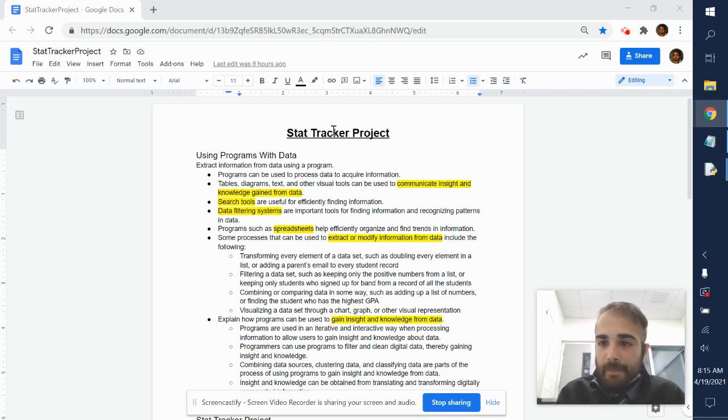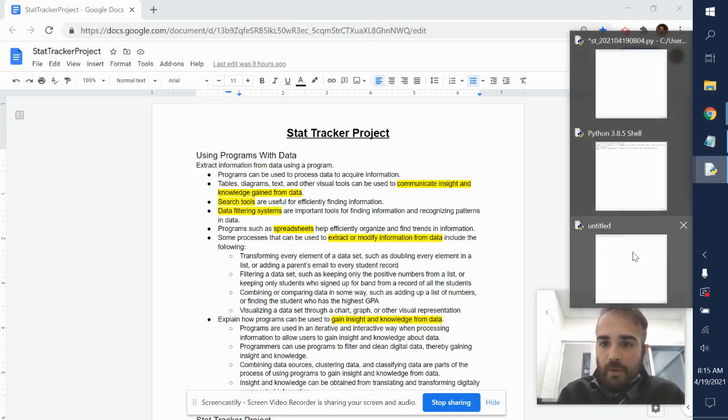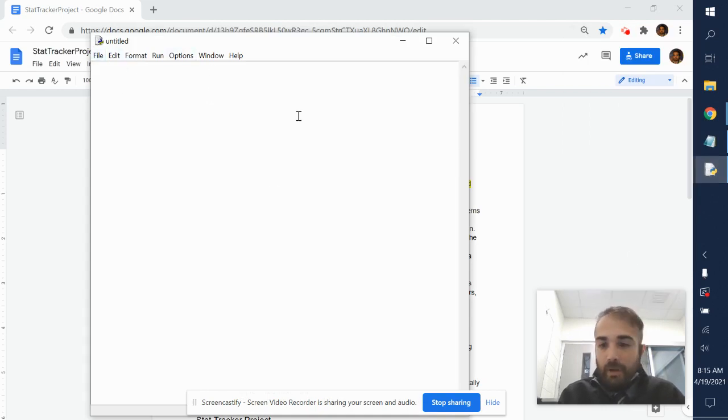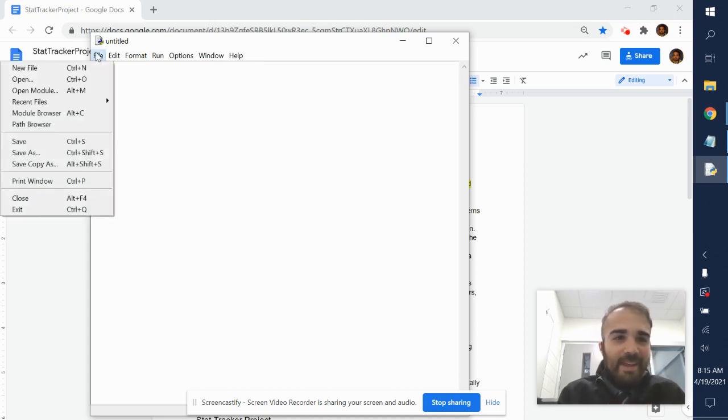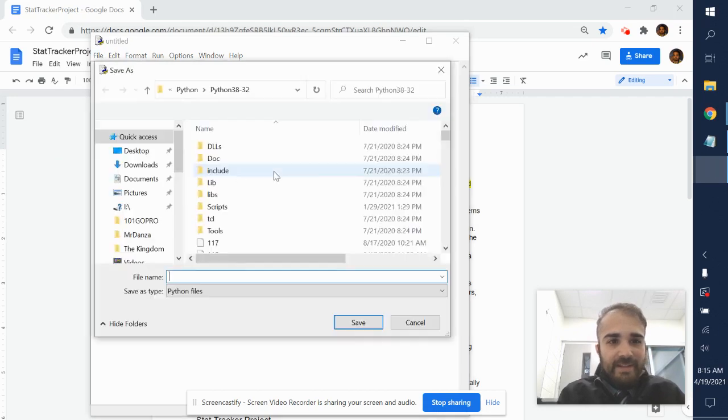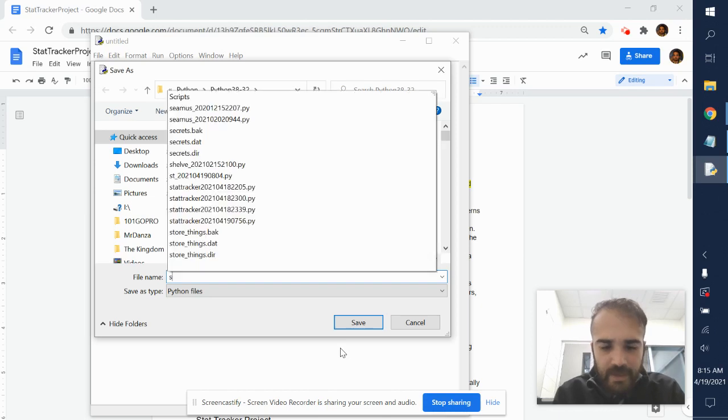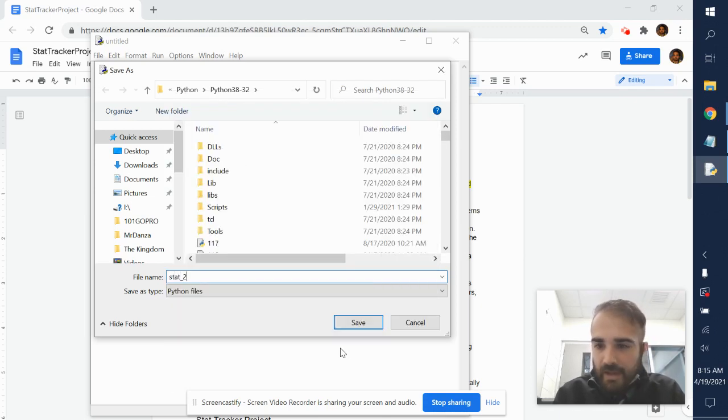So I'm going to start off by opening up a new, sorry, I'm going to use tkinter, but I'm going to open up a new Python file in IDLE. And then I'm going to save it as, I don't know, this is going to be the stat tracker project. So I'll just say stat and type the date, 2021. It'd be nice to pick the date.